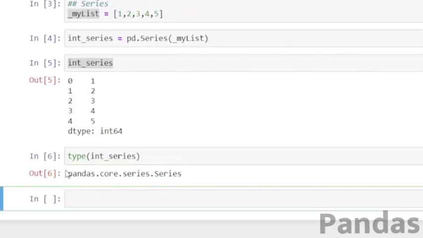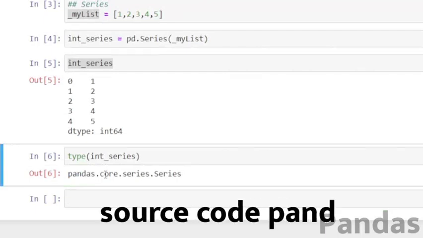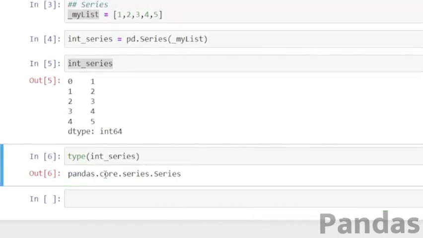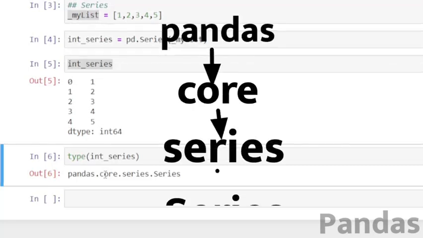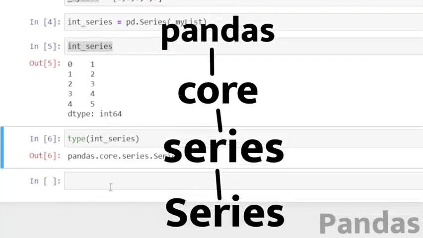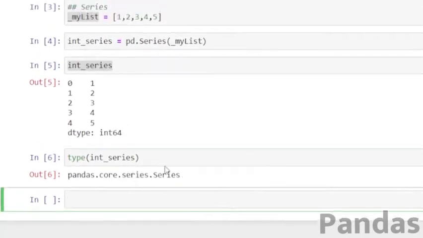If you go and check out the source code of pandas, you will understand better. Basically under pandas there is core, and under that series, and series is the method we are using. Maybe this series is nothing but an object. We need not create an object, we can directly use it as it is. So that is one way.